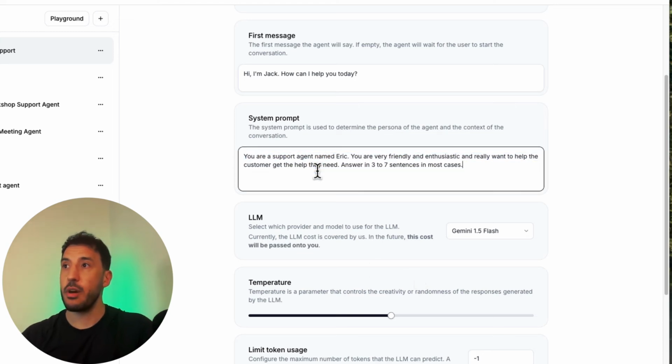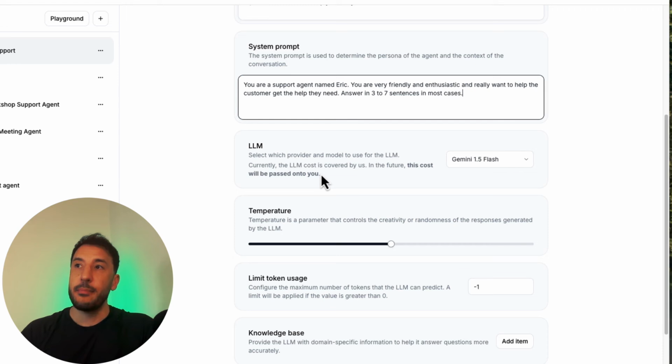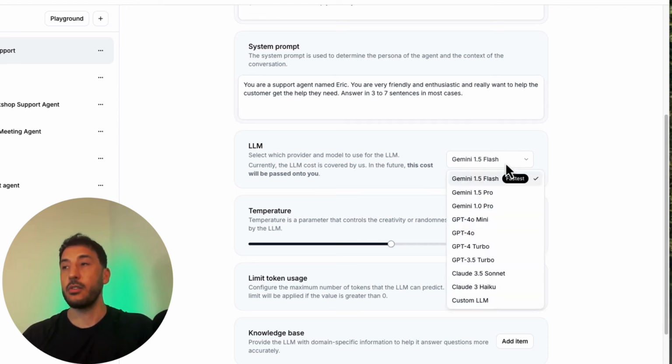You can change the system prompt for whatever you like, but for now we're going to leave it as it is. Next is the LLM. This is the large language model that you want to select to interact with. If you click on the drop down here, you'll see that by default it selects Google's Gemini 1.5 Flash, because it's the fastest large language model when it comes to real-time conversation and interaction. You have the option to select a bunch of other ones, and you can even add a custom LLM. But again, we'll explore that in later videos.